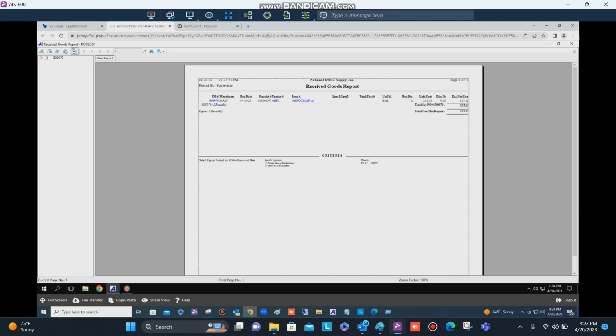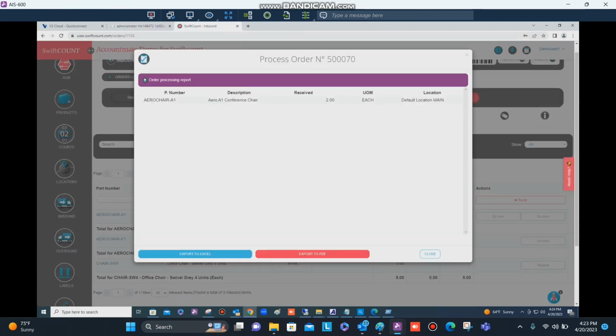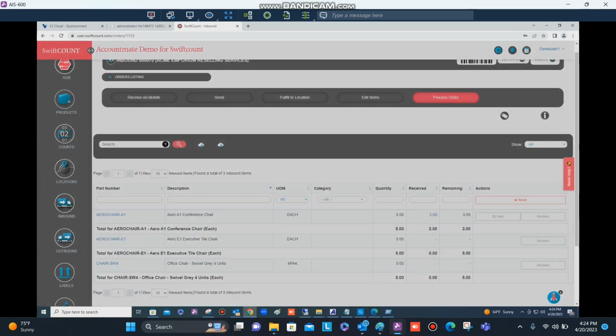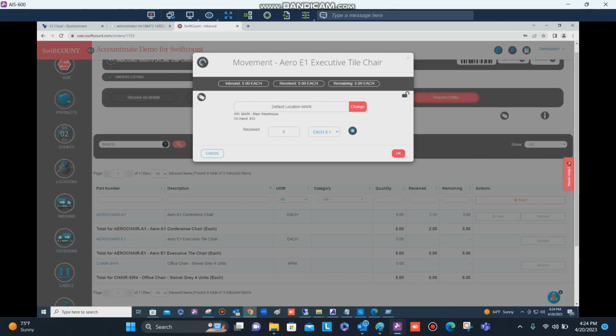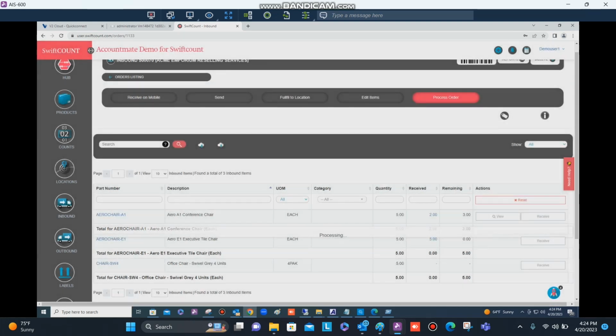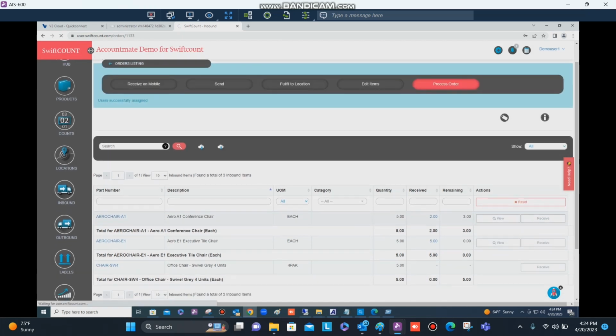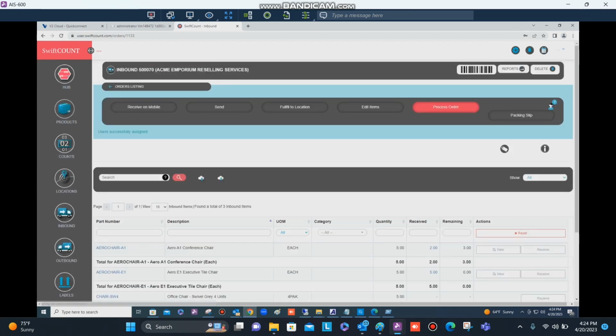Now let me try to show the other way to do it. Close this so I can click on receive. Let me just do the whole quantity 5, and I can click on receive on phone. Click send. So it says the user successfully assigned.